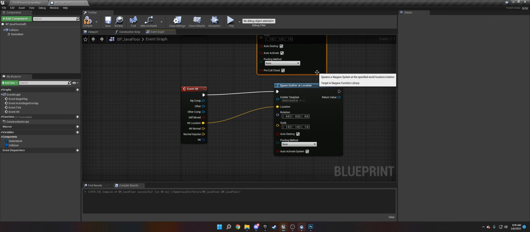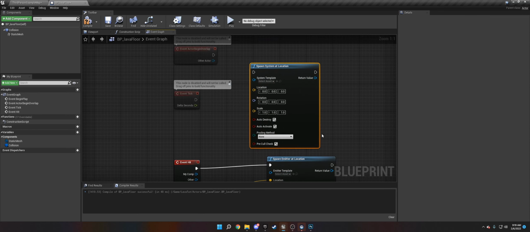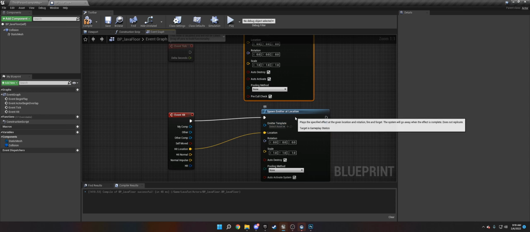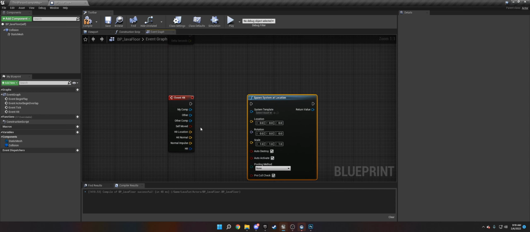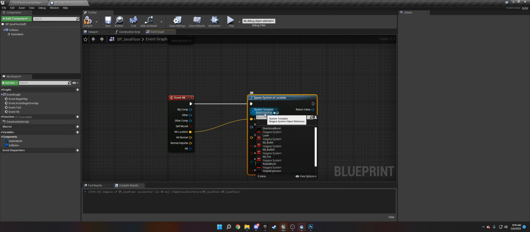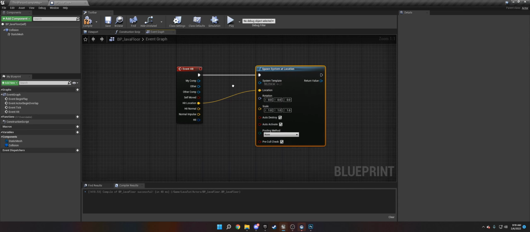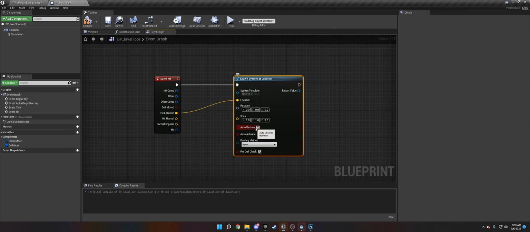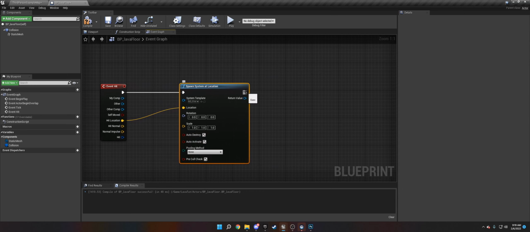The spawn emitter is using Cascade particles. We're using Niagara, which is a newer and better system. So we're going to use spawn system at location. My mistake. Okay, so NS fire. So that's the one we created. We're going to remember to tie location and hit location. And we're going to set auto destroy and auto activate to be true. So it'll activate, and then once the emitter lifetime ends, it'll destroy it so it doesn't build up too many particles.